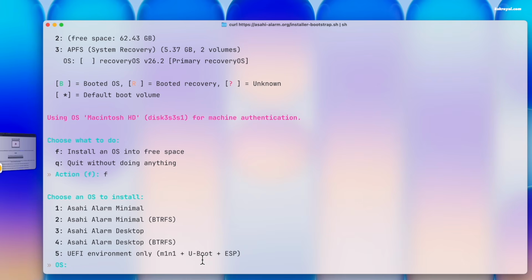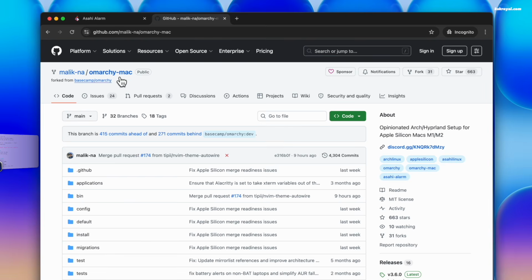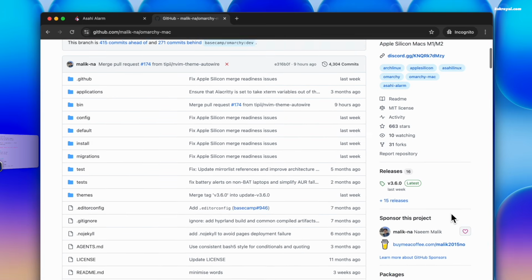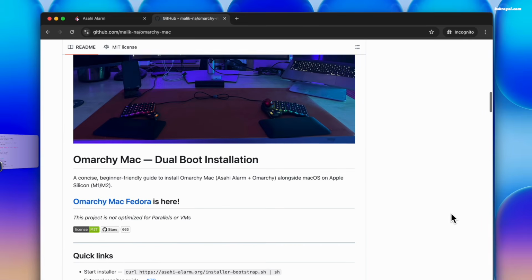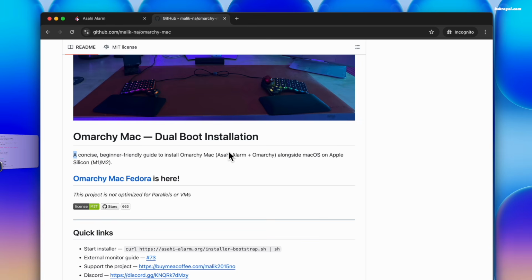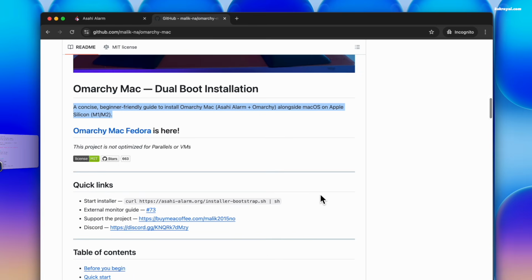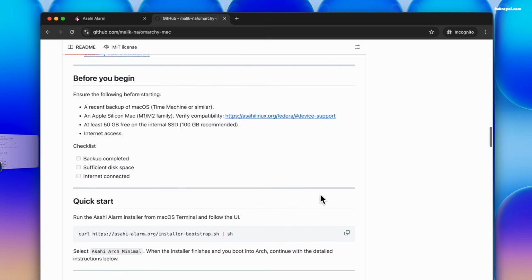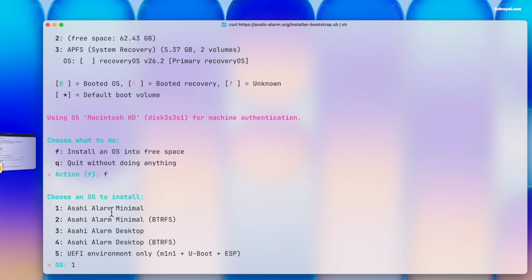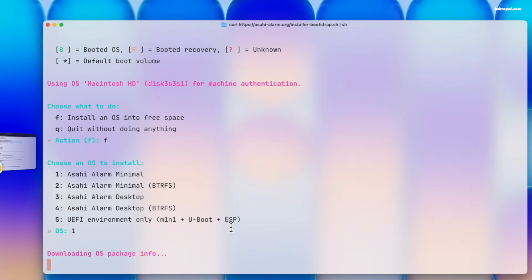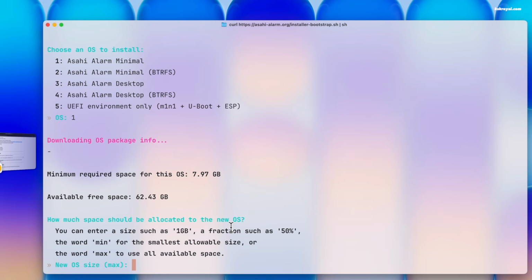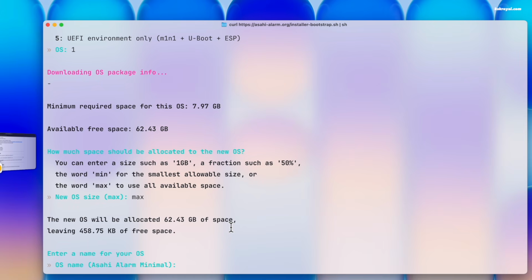For more information on installing Omachi on Apple Silicon, check out this GitHub for detailed instructions. Now go ahead and choose Arch Minimal. Then confirm the free space by typing max. Then set a partition name and press enter to begin the installation.